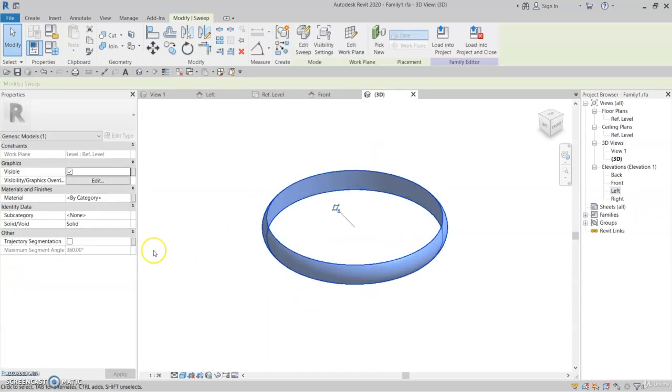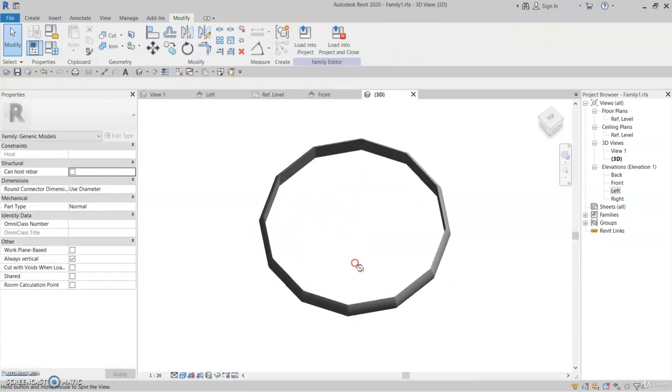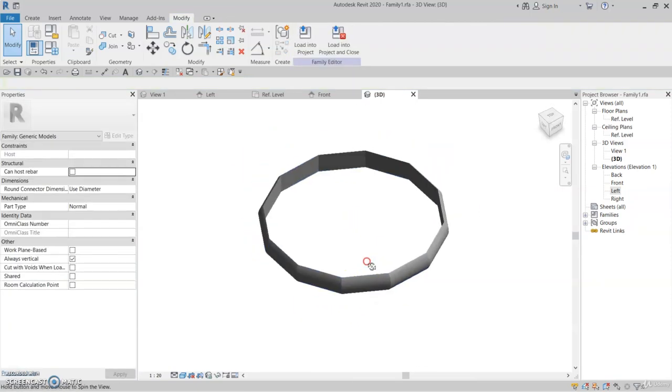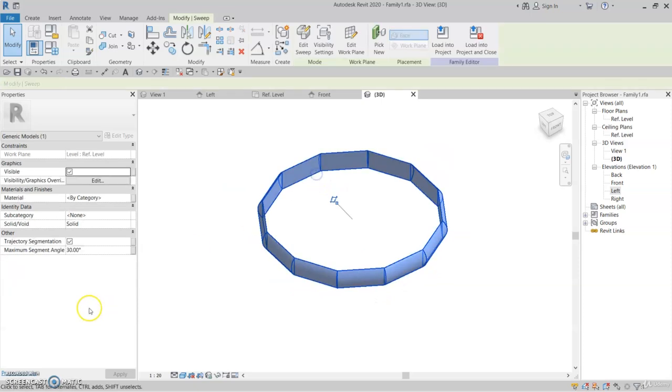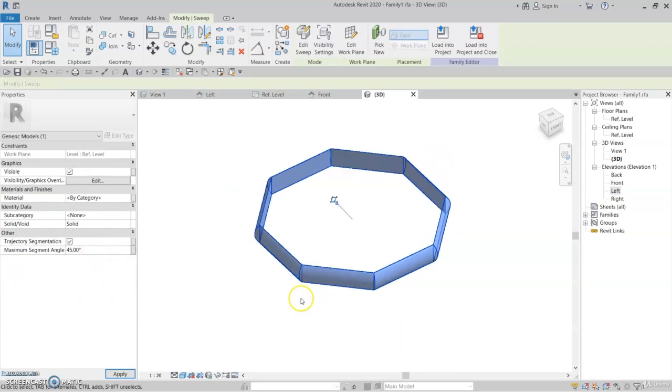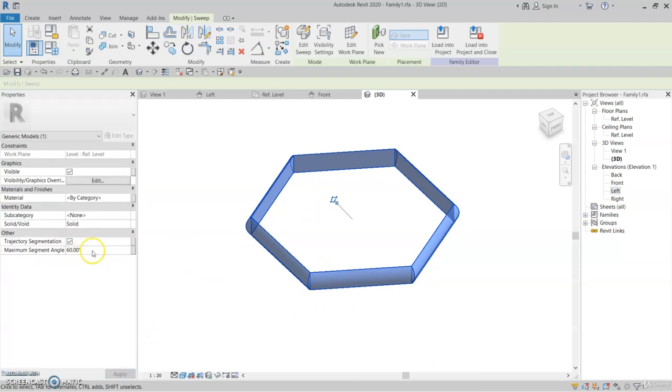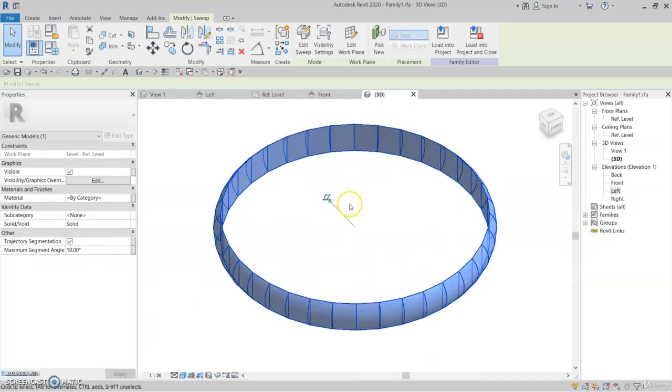However, what this then allows me to do, I can then segment the path by clicking on the little tick box next to trajectory segmentation. I can then change the maximum segment angle. So if I change this to 30 degrees, it will then segment my sweep into the number of segments defined by the angle. I can change this angle. The greater the angle, the fewer segments. And the less angle, the more segments.